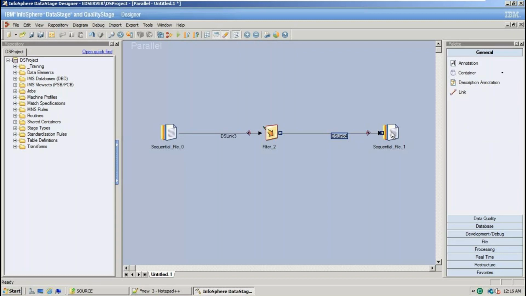First I imported the table definition. After that I took the stages. After that I defined the links between the stages. Now I have to define the properties. So double click the source sequential file.